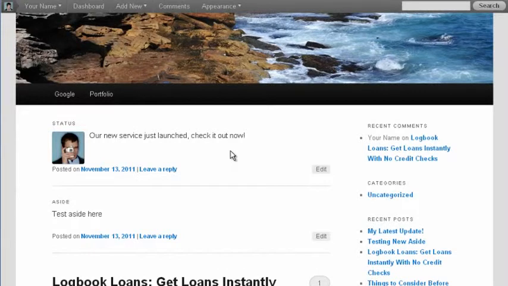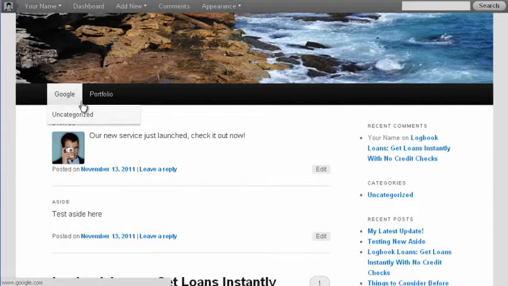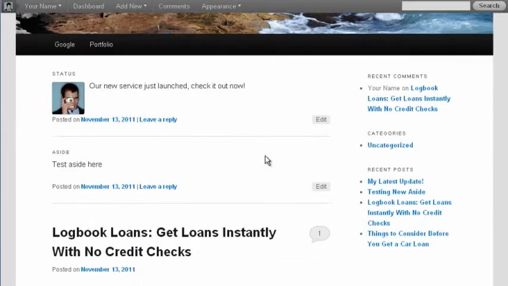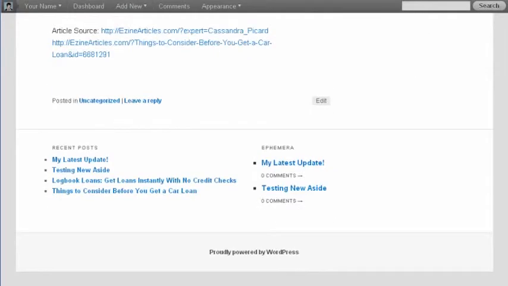That's how easy it is to create your own custom menu, and you can create as many different menus as you want to display on the main navigation area. You can also display it in the sidebar area using widgets, and also in your footer area also using WordPress widgets.